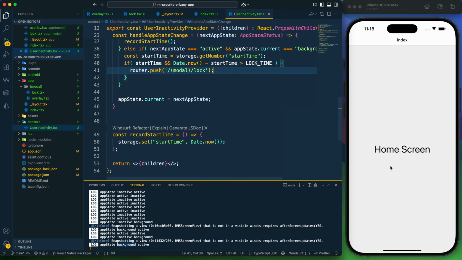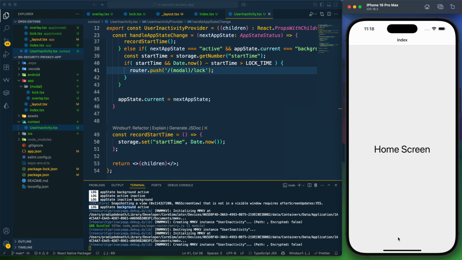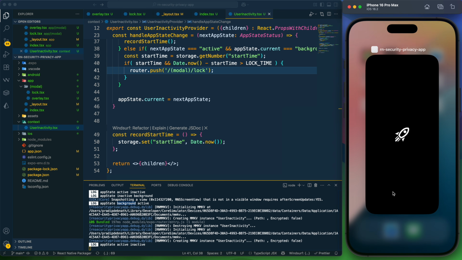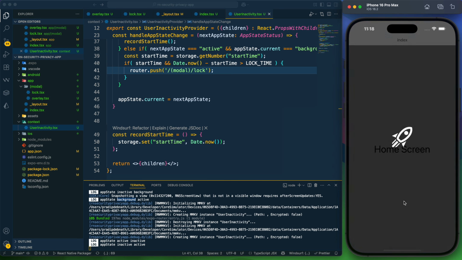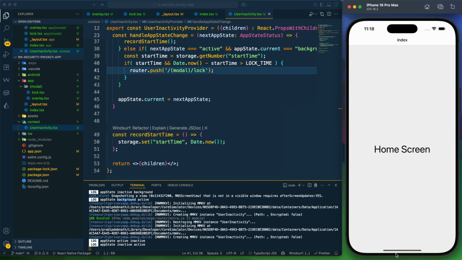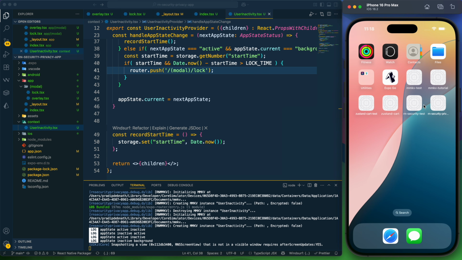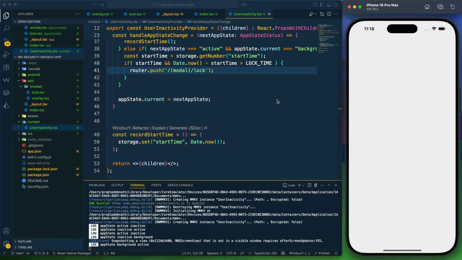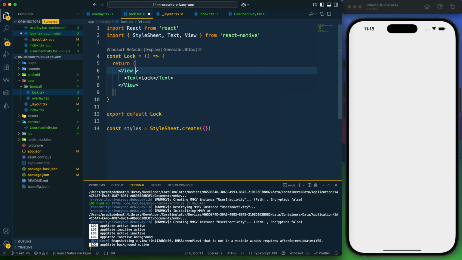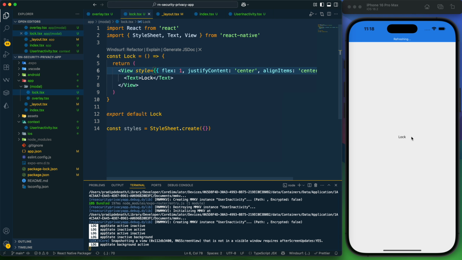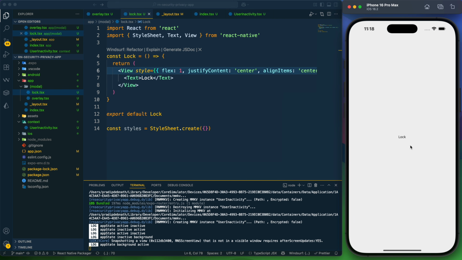Now with the save, let's reload the app once, and then this is the overlay screen which is working perfectly well. And now let's make it in background. Now if I open it, then I can see that it is presented with the lock screen. Let me provide some style here. So here we can see this is the lock screen, right?